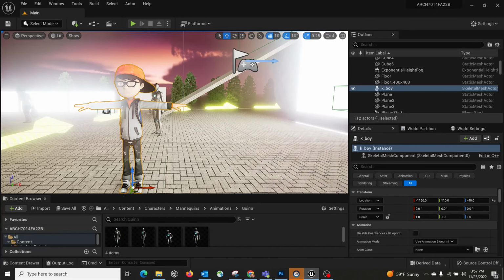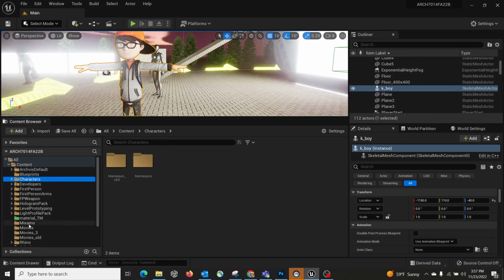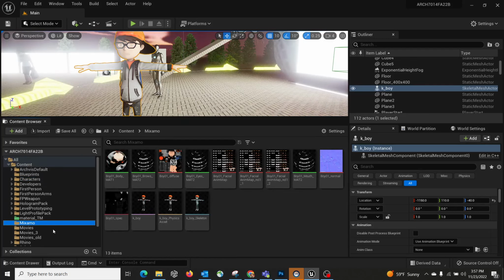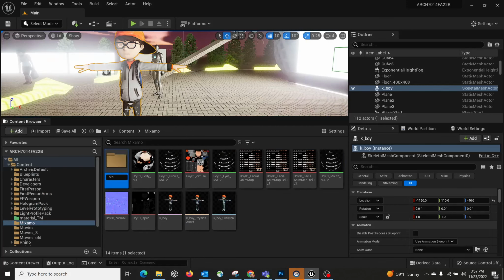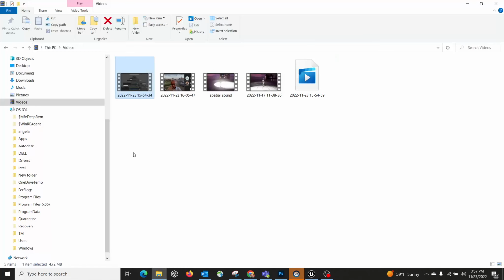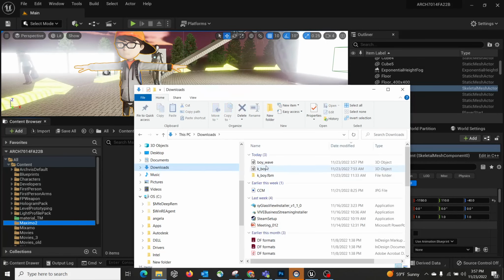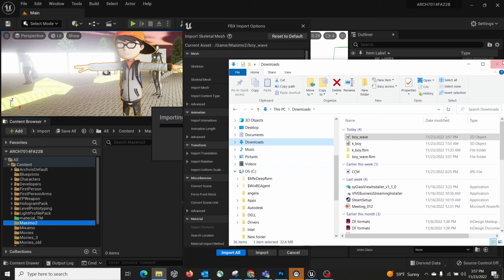Then in Unreal, I'm going to create a new folder just to make it easier to manage. So I create a folder called Mixamo. Just for the sake of demo, I will add a new folder called Mixamo 2. Okay, so I will drag it right under the content over here. So I have this Mixamo 2 folder. Right now there's nothing there, right? It's empty. Then I'm going to simply drag the FBX file, this is called boy wave, into the content browser.